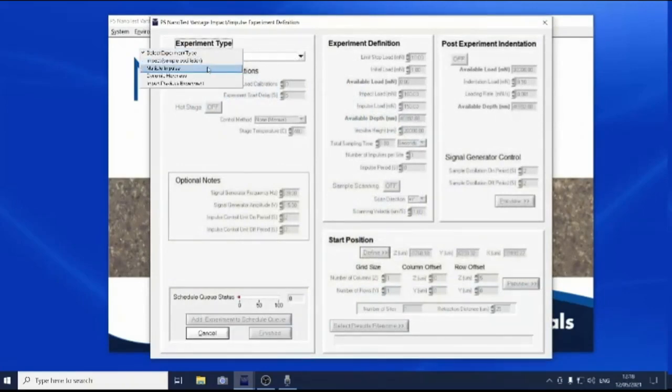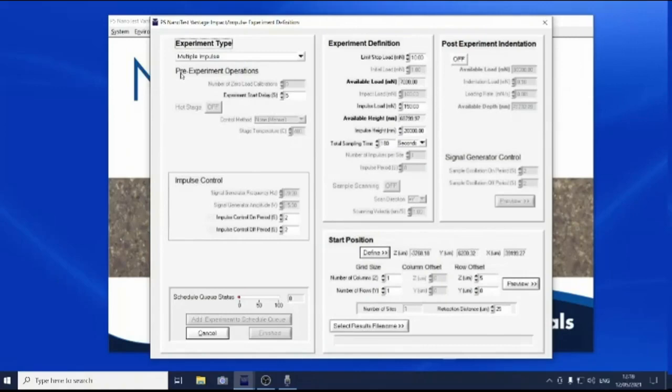We select the experiment type. There are a variety of different tests that come under the name impact. The one we're actually doing today is called multiple impulse. The multiple impulse test involves repetitively accelerating a test probe at a sample surface, and then pulling it away again. So we're going tap, tap, tap, tap, tap on the sample surface. You can understand why in the past we've referred to this as a woodpecker test. And what we're doing is continuously monitoring the depth of the probe as those repetitive impact events take place.